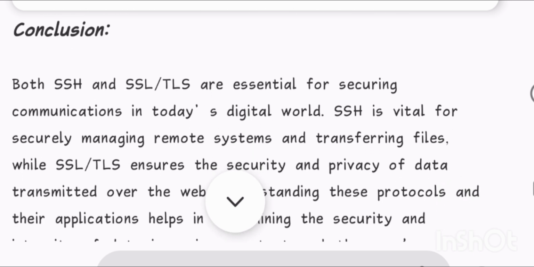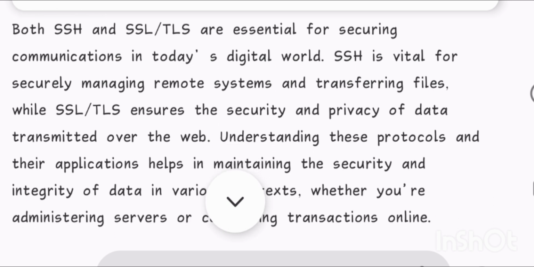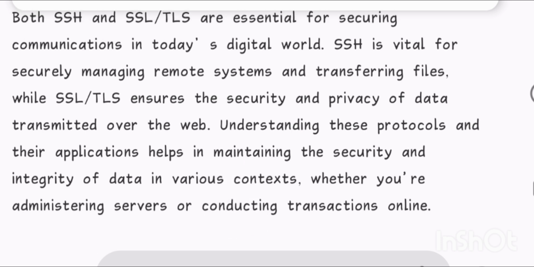Conclusion: both SSH and SSL/TLS are essential for securing communications in today's digital world. SSH is vital for securely managing remote systems and transferring files, while SSL/TLS ensures the security and privacy of data transmitted over the web. Understanding these protocols and their applications helps in maintaining the security and integrity of data in various contexts, whether you're administering servers or conducting transactions online.